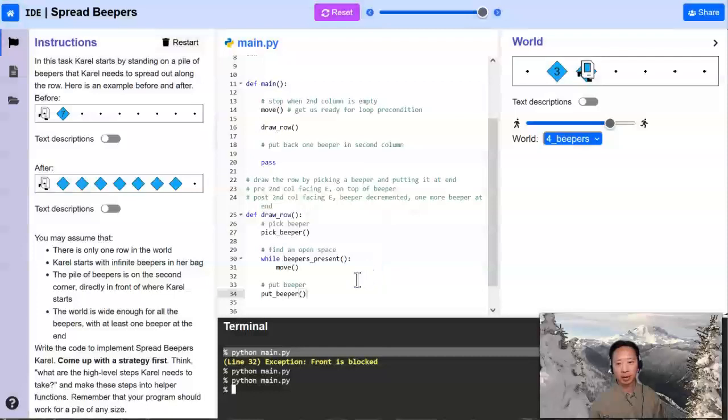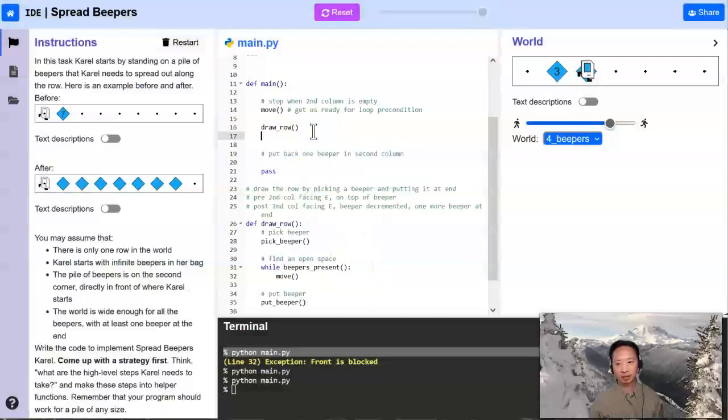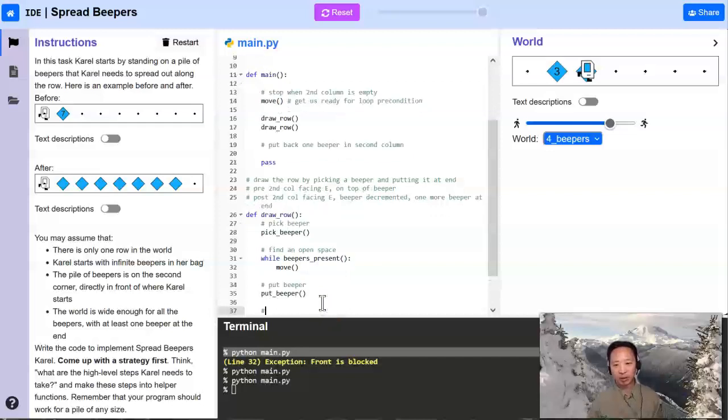Okay. Now, I would like to be able to just call draw row a second time. But the problem is that we're not ready to run this again. Because remember, our preconditions, we're in the second column facing east on top of beeper. So I need a function in draw row to move to second column. Actually, let's just call it the function name.